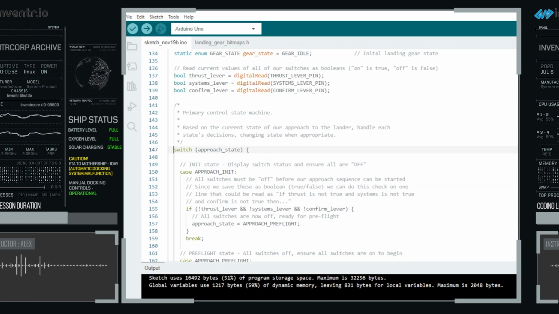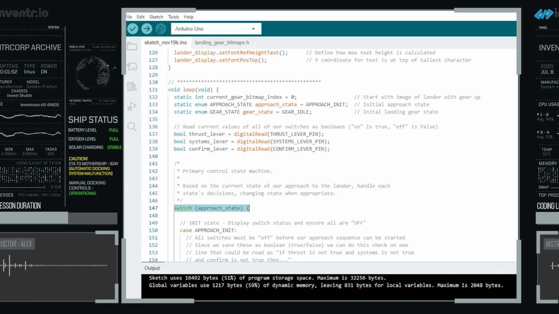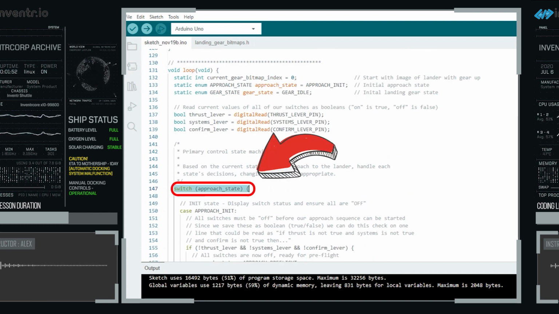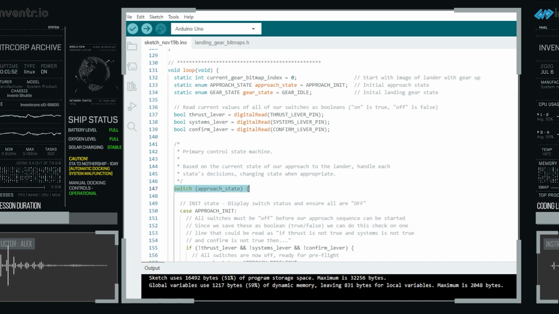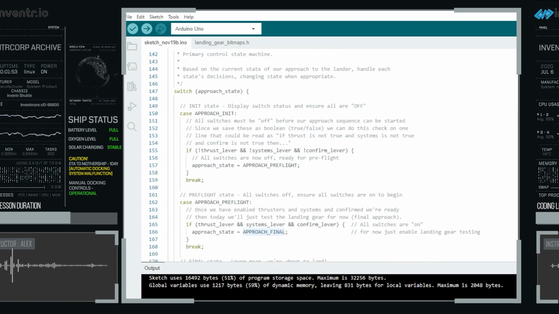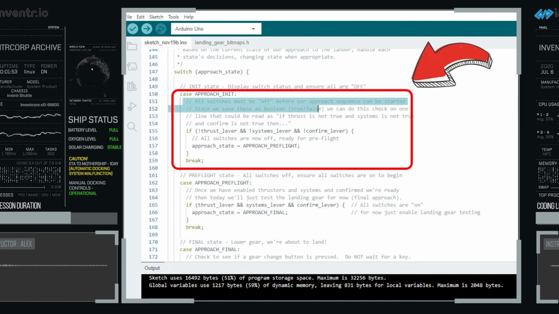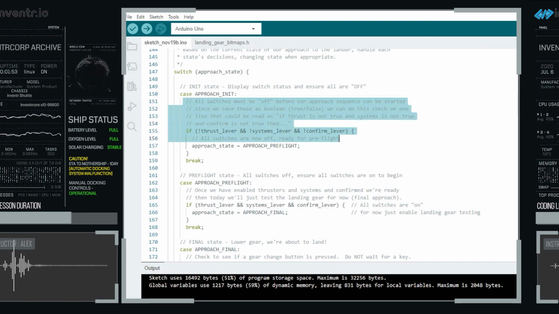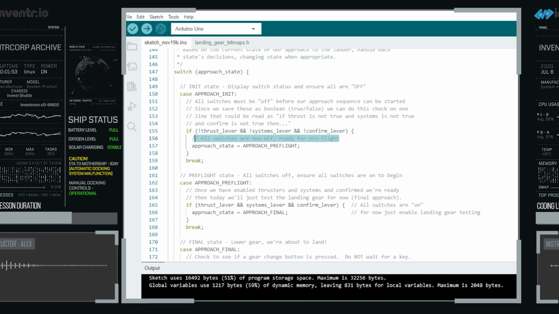Going down here below, we have the obviously very first initial state, which is going to be the approach initialization state. So if switch approach state, depending on what state we're in, again up here we have initialization, pre-flight, and final. Initialization is going to be the very first case, and if we're in this state, and only if we're in this state, we're going to assume that all switches are off now and we're ready for the pre-flight. And that means that we're going to switch our new state going forward to the approach pre-flight. Assuming that all of them are off, we're going to go into pre-flight.